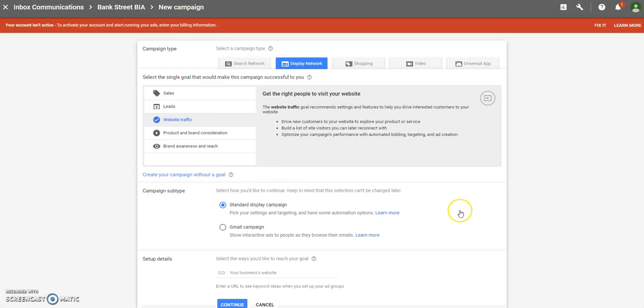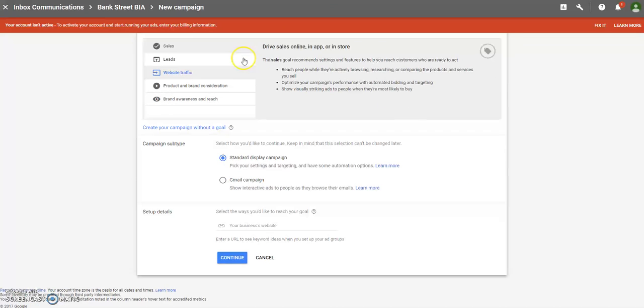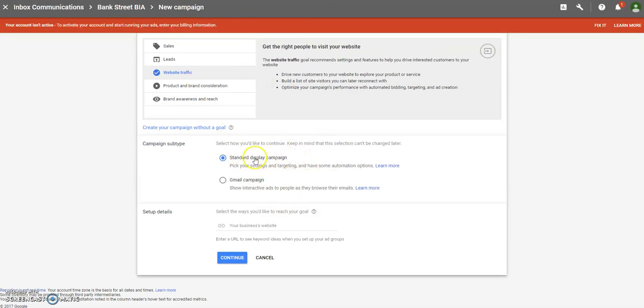We want to drive website traffic. We looked at this before in the search network ad. Choose a standard display campaign. You can also do a Gmail interactive campaign, that's another option. And let's just generally send people to bankstreet.ca, to the BIA here.